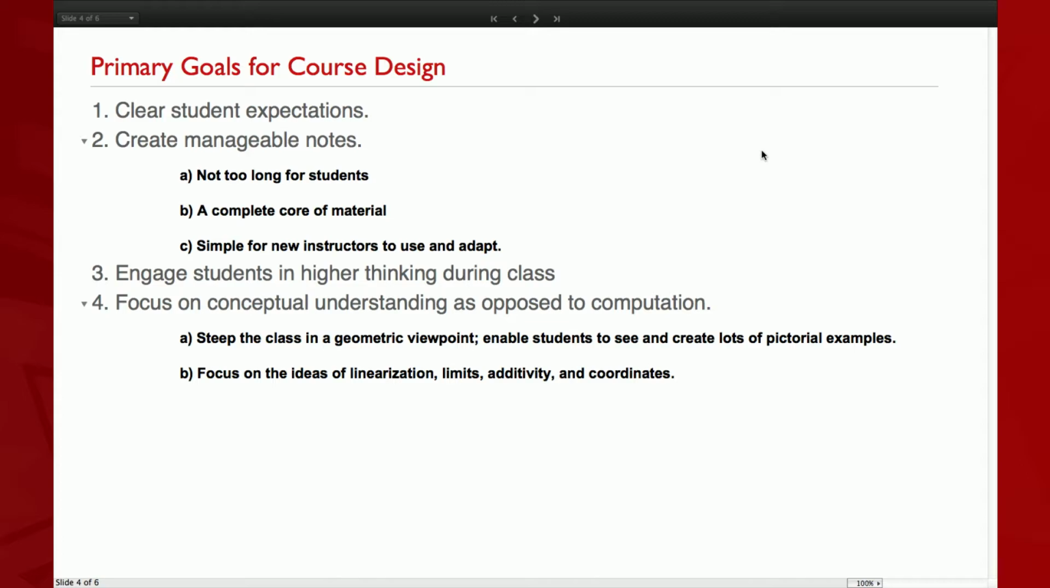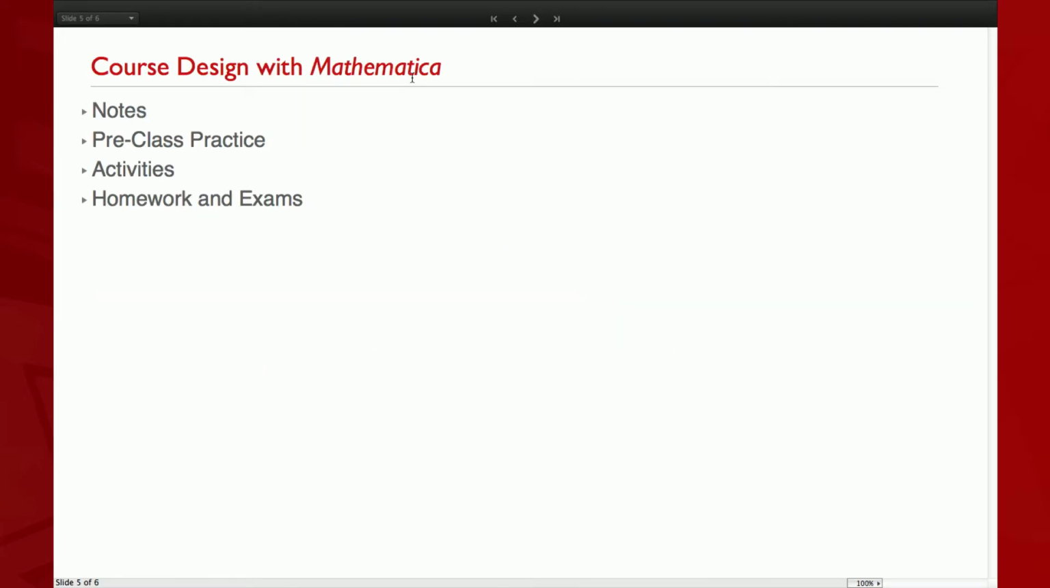So how did we want to focus on conceptual understanding? First, we really wanted to steep it in a geometric viewpoint. It's multivariate calculus, so there's lots and lots of pictures. We wanted to make sure students could see these and maybe even create their own pictures on their own so they can have that viewpoint that everything is geometric. And we wanted to focus on some main ideas. One was linearization, limits, additivity, and then lastly, just coordinates and different ways of viewing the different geometries when you're describing shapes.